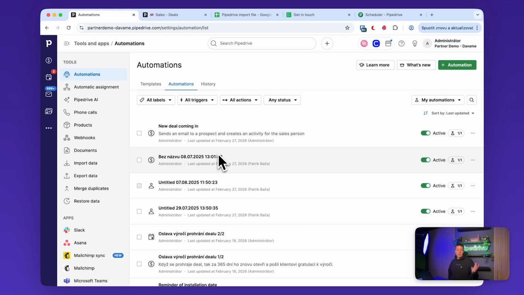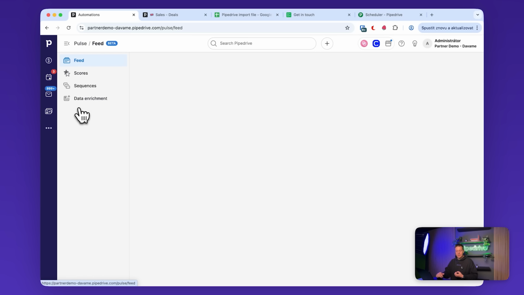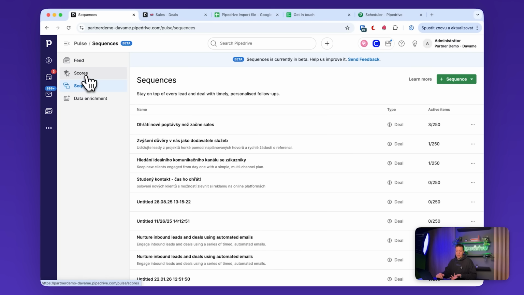You can have multiple automations that will really make the life of your salespeople easier and much faster, so they can close more deals and focus on what really matters. So these are the automations. A specific part of the new features inside Pipedrive are connected to automation. So these things could be done through automations, but actually it's much better to use the new feature of Pulse, where you can find scoring and where you can find sequences.